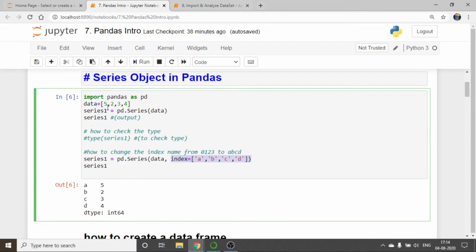Alright, now how is my data getting populated? I'm considering a variable series 1, and within series 1 I'm passing my functionality, which is series, and I'm also passing my data set. My data set is a variable data which has 4 values, and that's the reason why I'm having these 4 values here. It's exactly the same data that I'm using here also in series 1, but I have overwritten the index to be A, B, C and D. So this is how I'm coming up with my very first object, or my very first line of code in Pandas.